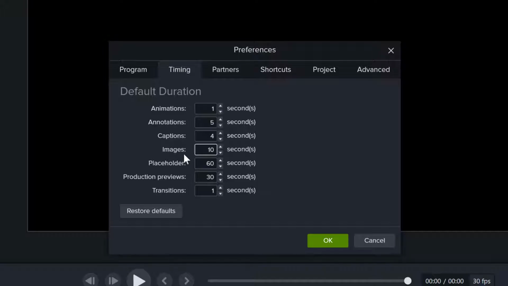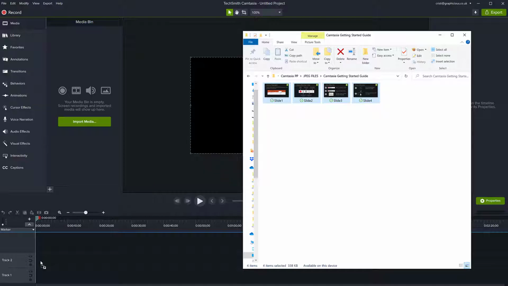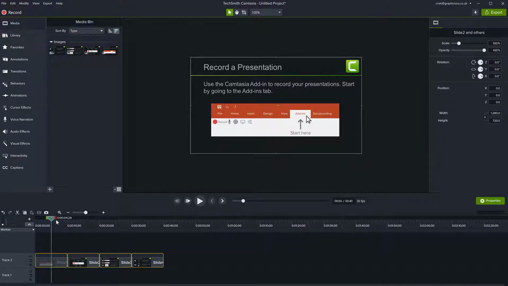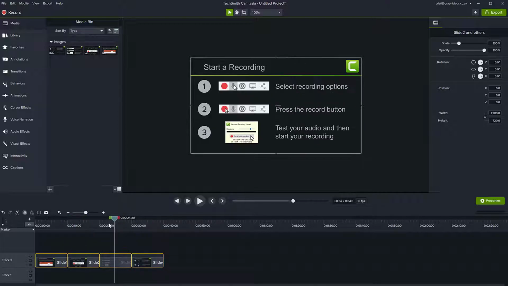That doesn't mean you can't change it later. So if you want some of your slides to be longer or shorter, I'll show you how to do this. Click OK here, and now I can select all of these slides at once, drag them onto my timeline and release like so. And as you can see, each one of them is 10 seconds long. I'm at second 10, and this is between the first and second slide, and you can see them on the screen changing as I go.